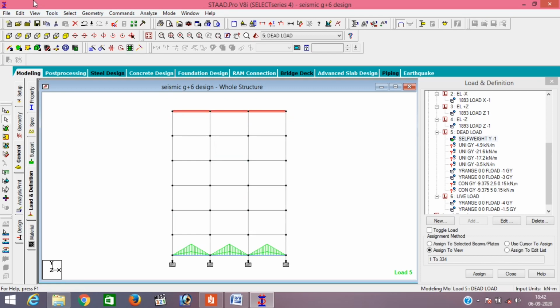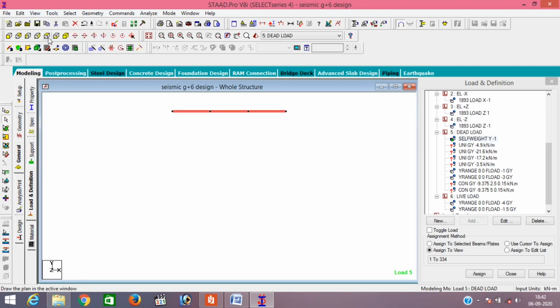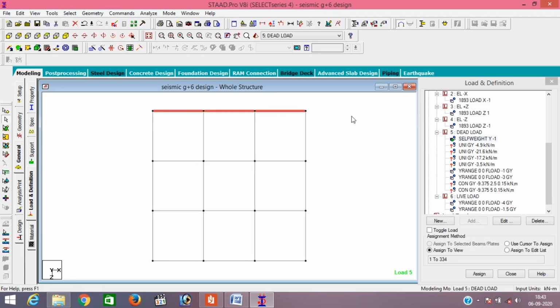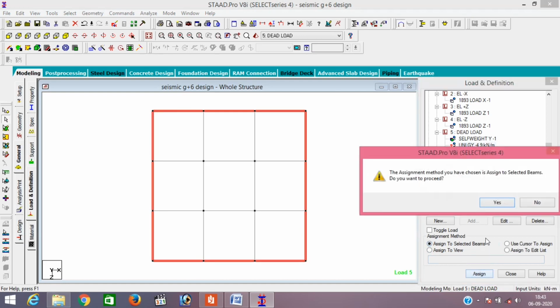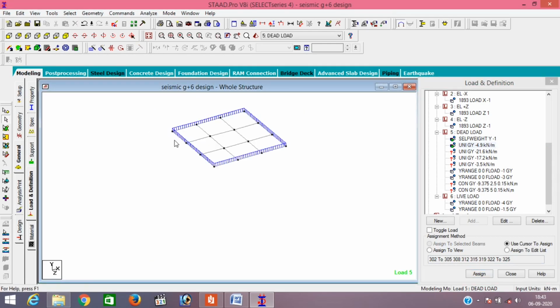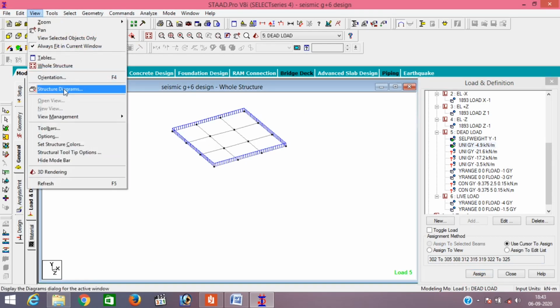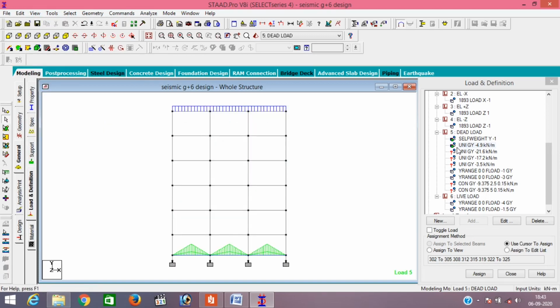Then for the parapet load, just select the terrace floor plan, view selected object only, top view, and select the parapet plan. Okay, firstly select the load, select the parapet plan, assign to selected beam, assign it. Okay, so in 3D you can see the load and view the whole structure.